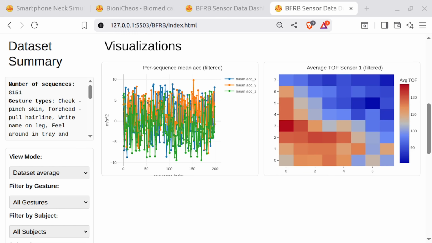The train_model.py script is responsible for training machine learning models using the processed sensor data. It likely takes the extracted features.